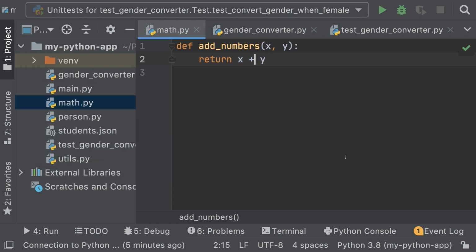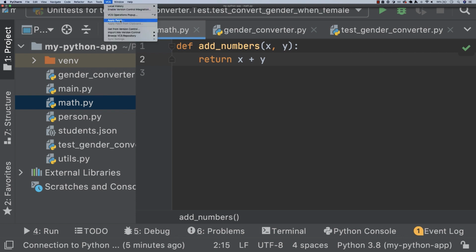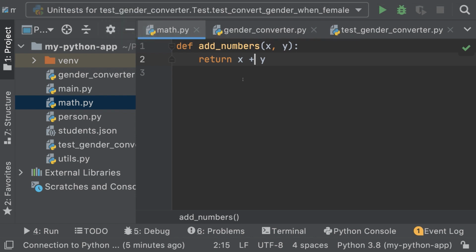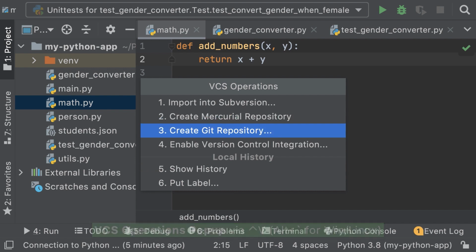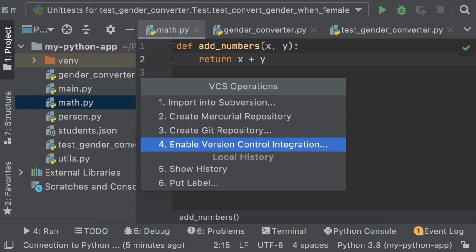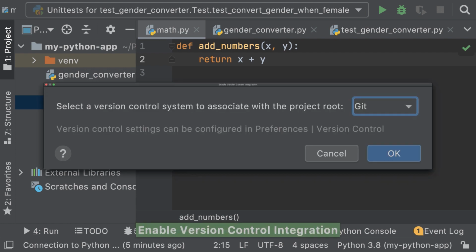Now let me cancel out of this. First I want to show you something. So here, if I go to VCS, you can see that we have VCS pop-up operations. So that's a keyboard shortcut. So let me go ahead and press Control and then V, and there we go, right? So here I do have all the options. So enable version control, create Git repository, so on and so forth. So let's enable Git in here.